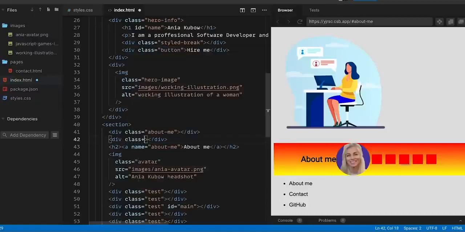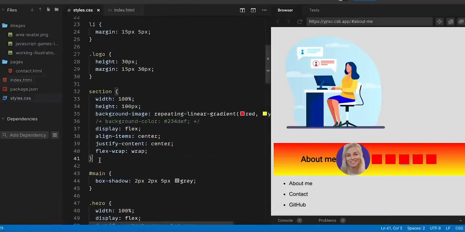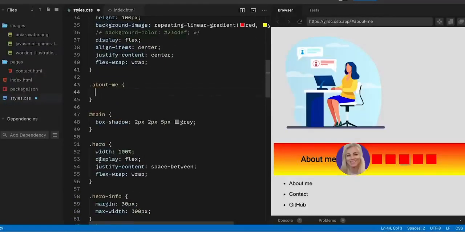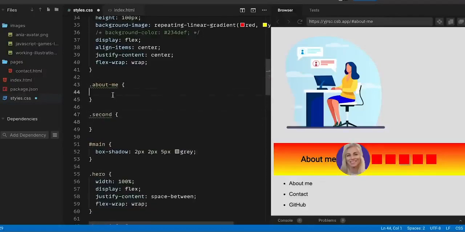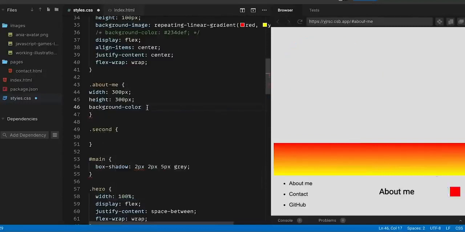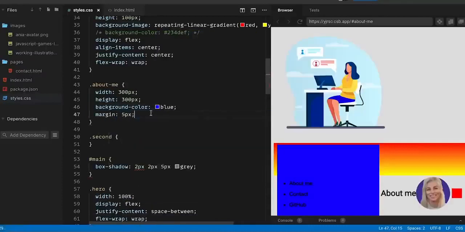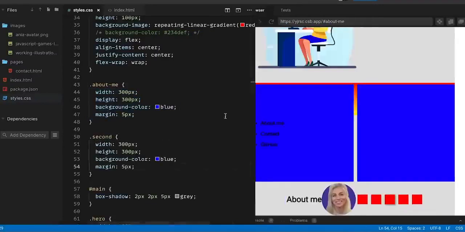Once again, I'm just going to give it a class so we can see what is happening. So second, into here, under our section, About Me, and then second. So width 300 pixels, height 300 pixels, background color blue, and margin 5 pixels. And then same for the second. Once again, you will see the 2 divs.